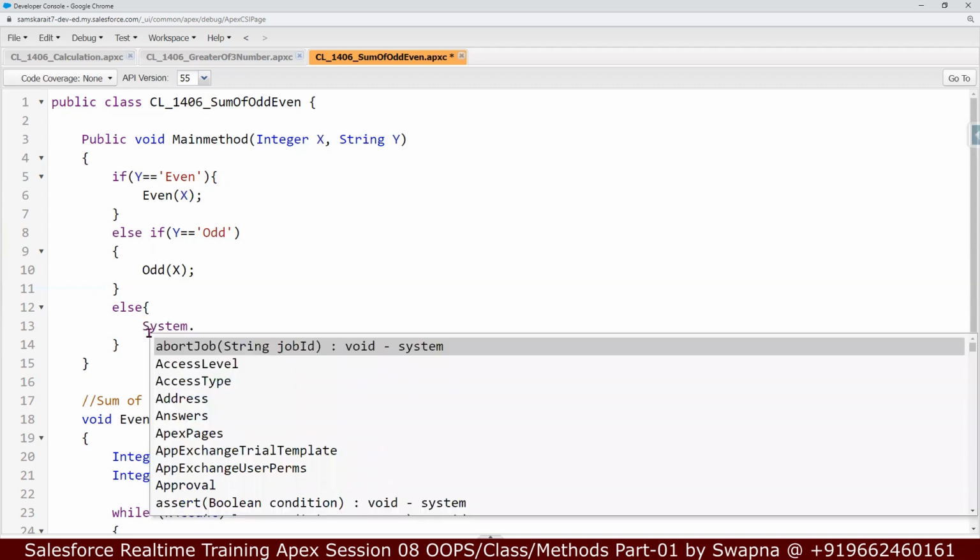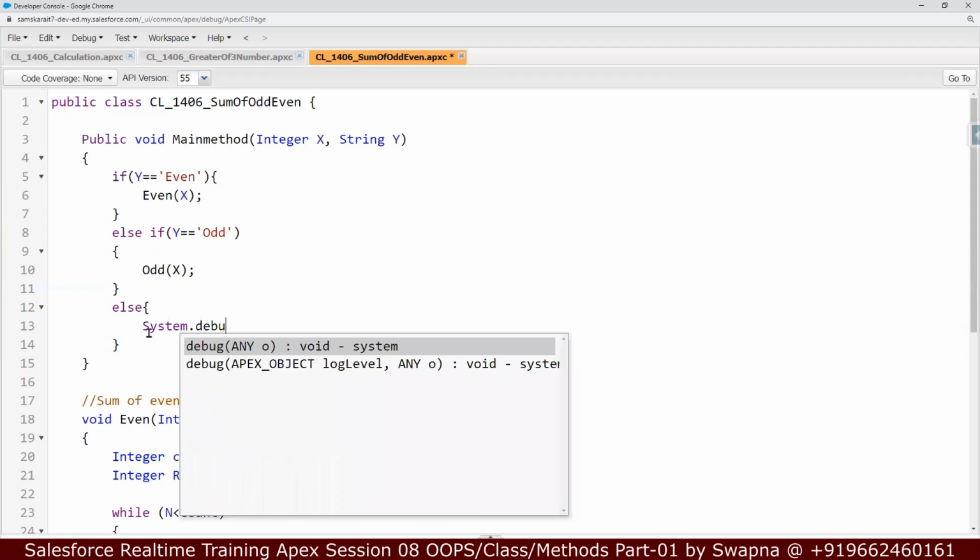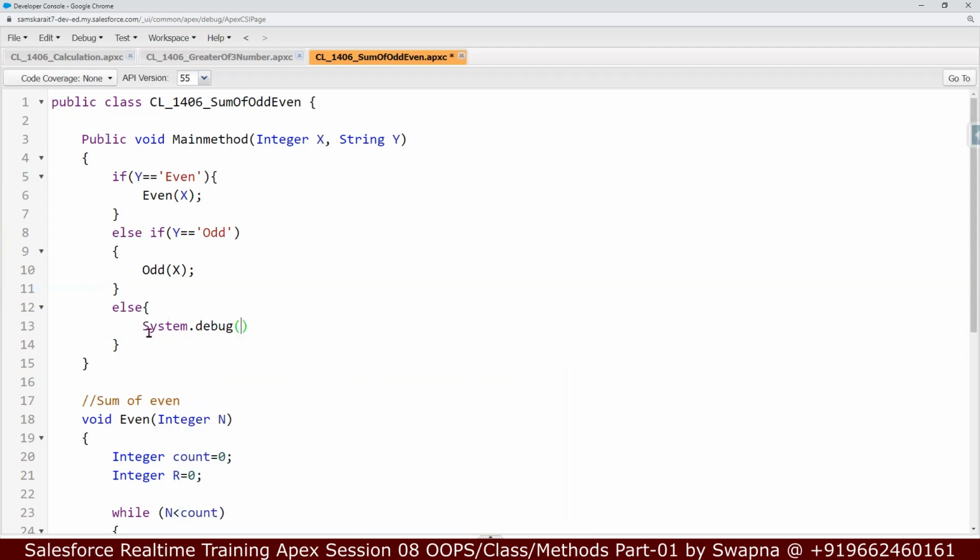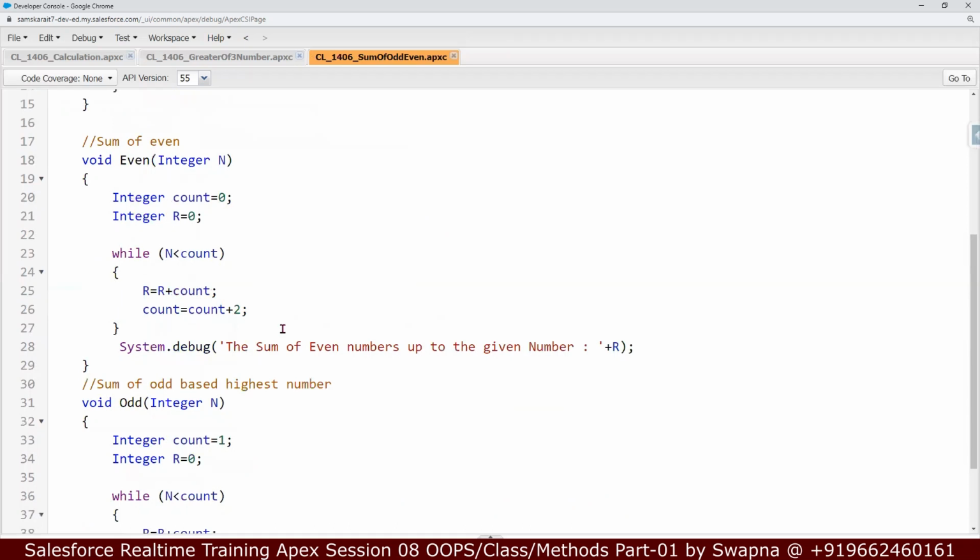System.debug, looks like you are lost. Let's save this. Fine. So looks like you are lost.